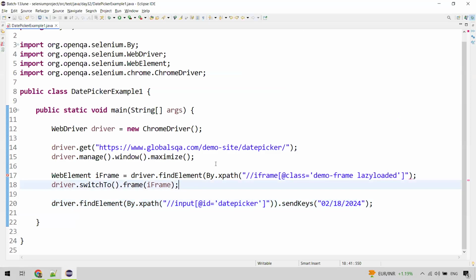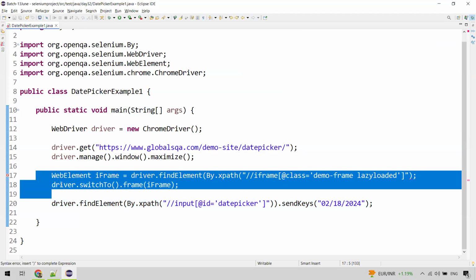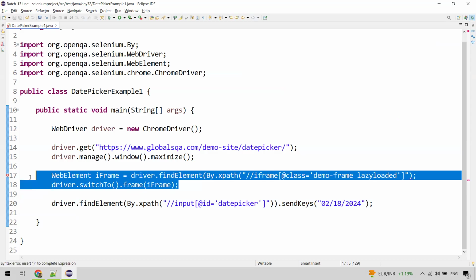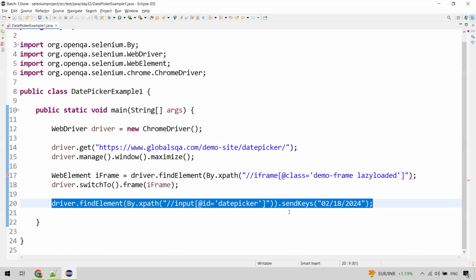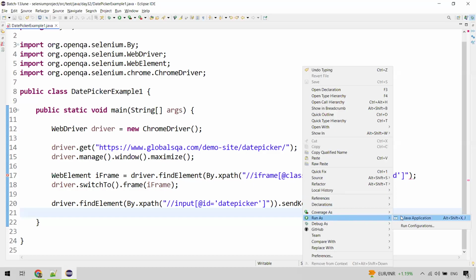Now, that's it. We did only that, right? We navigated to it. This we have written because it is in an iframe. It was not directly on the web page, it was in an iframe. So we just switched to the iframe where this input field or date picker is present, and then we used the send keys method to pass some date to it, right? So now let's see.